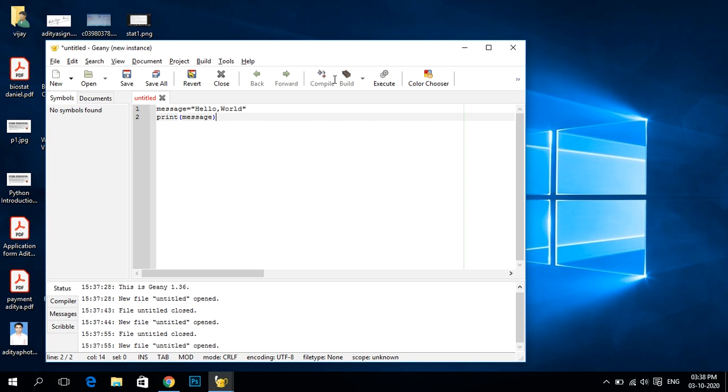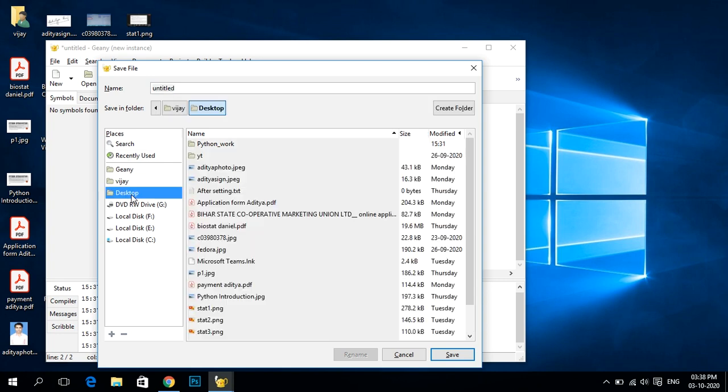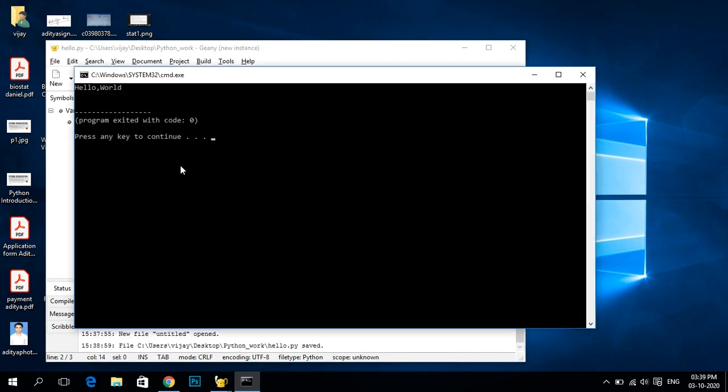When you write this and want to print this message, first of all you have to save the file. When you press F5, you will get the option to save it. I am saving it on my desktop. I have made a folder, Python work. I will save here. This is my first file, so I will write hello.py. My file is saved as hello.py, and it is printing hello world.